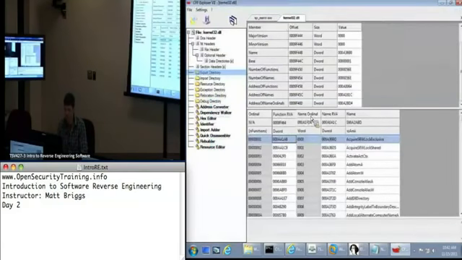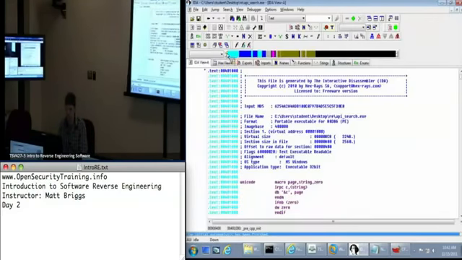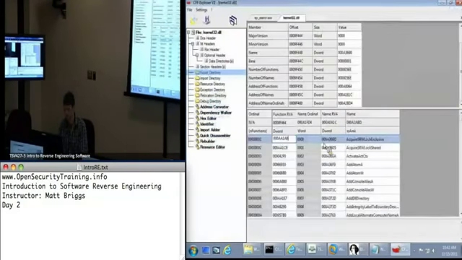So these relative virtual addresses are going to be added to the base of the application in memory to figure out the actual address of the function.